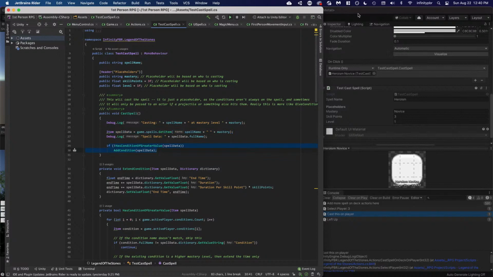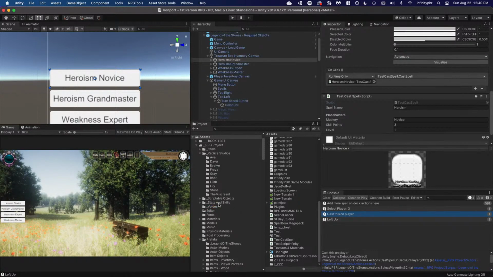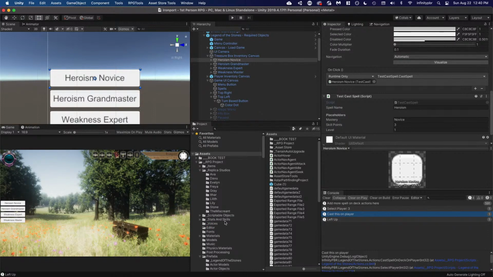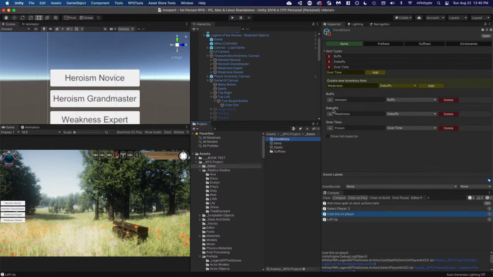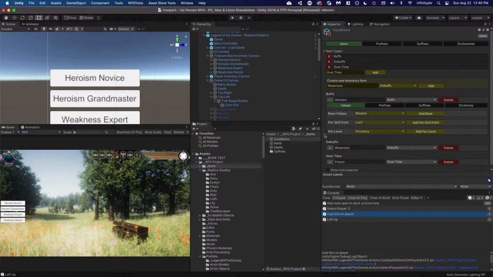So what do we mean by condition? Conditions are another item, and it's an item that a player can obtain. They can't necessarily get rid of it without a potion or something, or the time running out. But when we look at the items list, we have a list of conditions here. So there's buffs, debuffs over time, maybe a lot more different types. But heroism, for instance, has an effect.